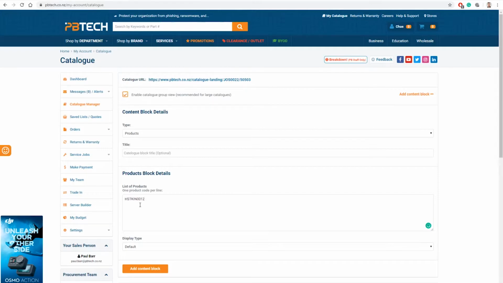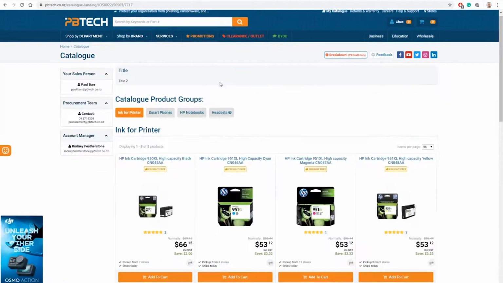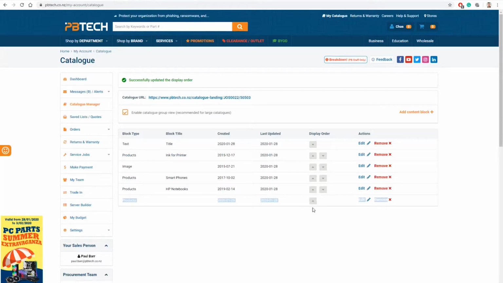Once you're ready, hit Add Content Block button at the bottom. Now when we hit preview, you can see that we have our new products block. But maybe we want to change the order of things.